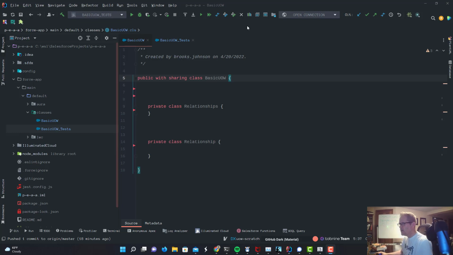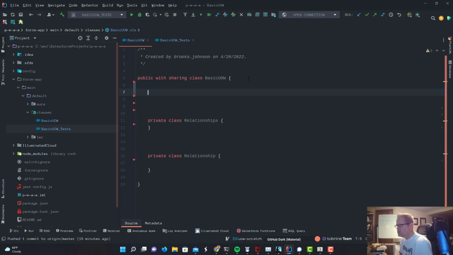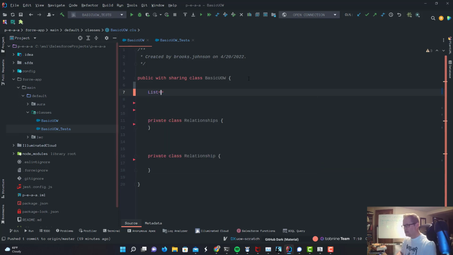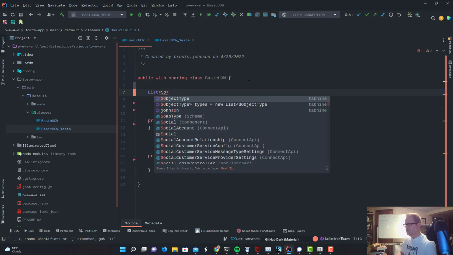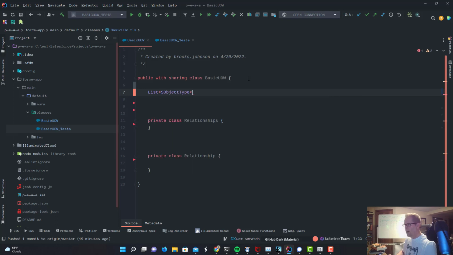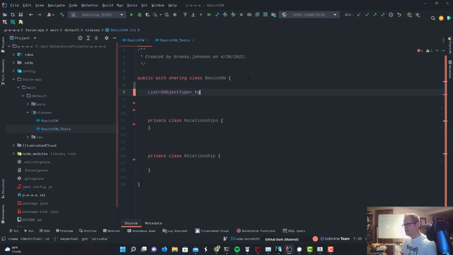Okay, so to get started with our unit of work class, which we've got stubbed here, public with sharing basic UOW, we are going to give it a few member variables. The first one, super important here, is a list of SObject type. I'm just going to call that types.